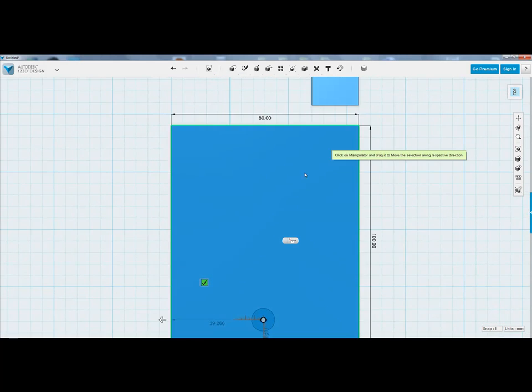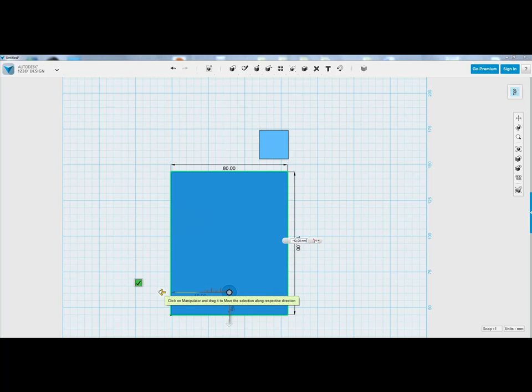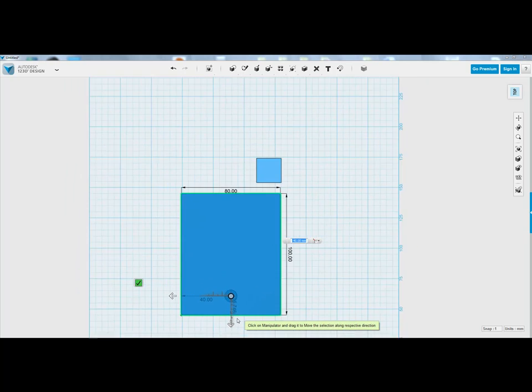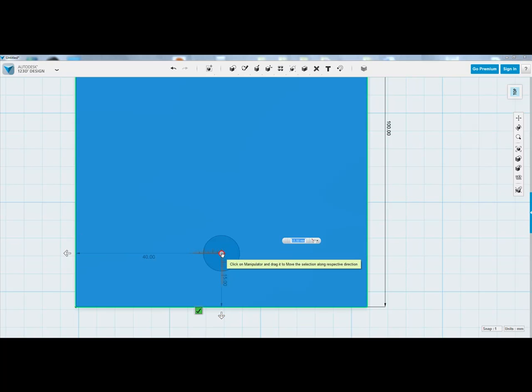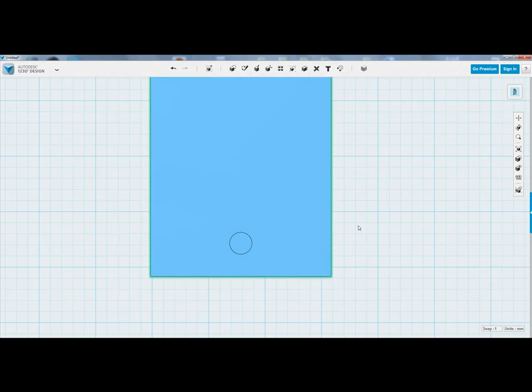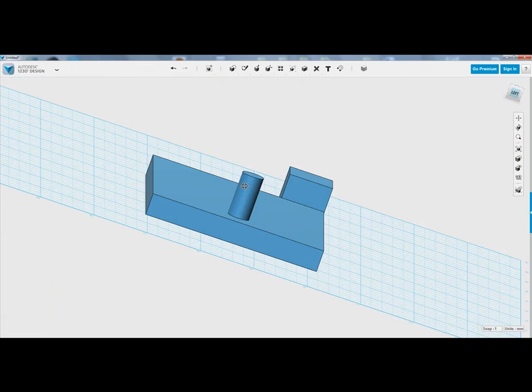So if I go to my top view here, if I know what half of 80 is, which is 40, I can then move this so it's 40. And I want that to be 15 from the edge. Now I know that the center of the cylinder is 40 by 15, where I can press enter. Now that's perfectly placed right in the middle.